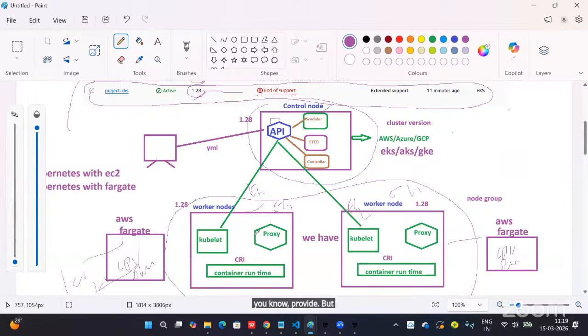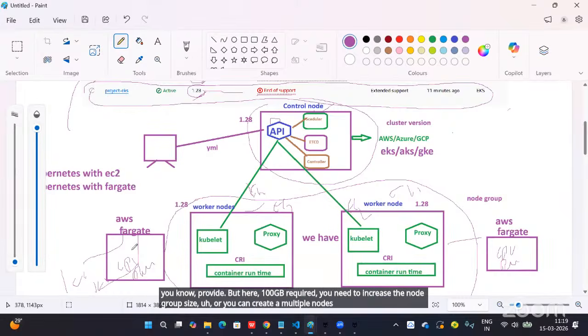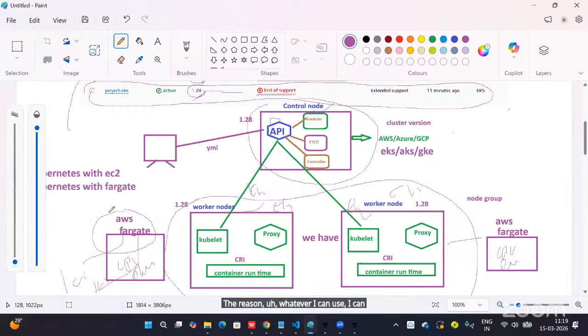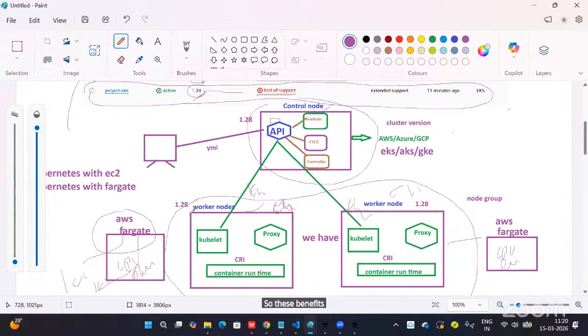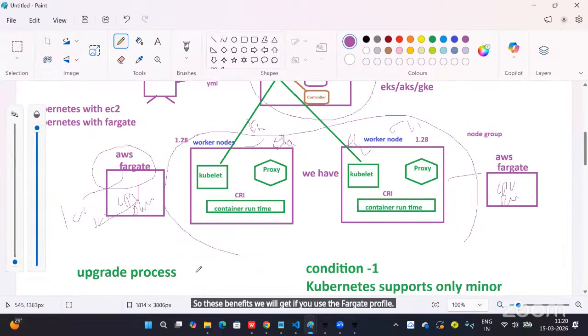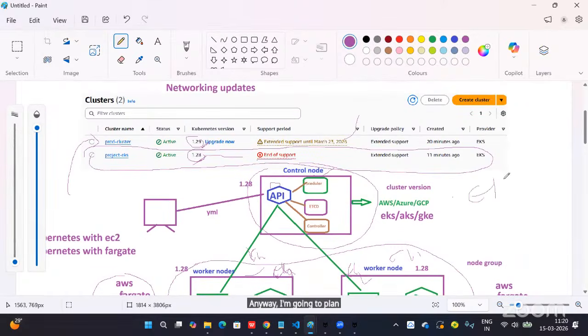But here, if 100 GB is required, you need to increase the node group size or you can create multiple nodes. But Fargate gives the number of resources as per your request. So definitely you will get a cost benefit here. The reason is whatever I use, I pay only for CPU RAM. But here I'm creating C4 large servers, and as of now there is no traffic, but still I'm paying for C4 large costing. So these benefits we will get if you use the Fargate profile. Anyway, I'm going to plan one workshop on EKS with Fargate in detail, so you will get clarity at that time.